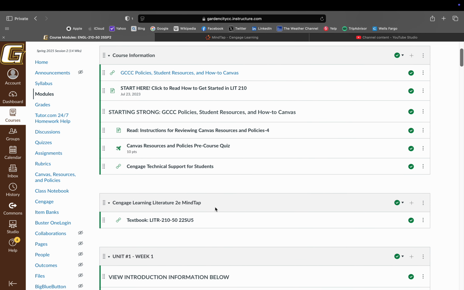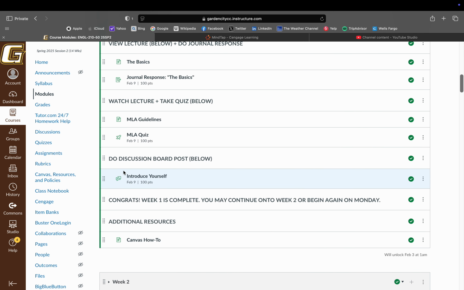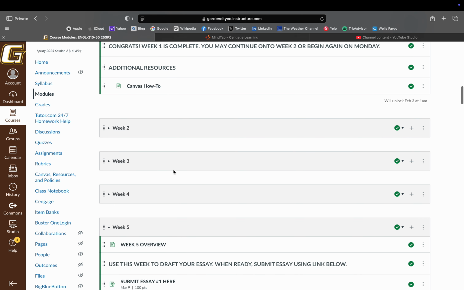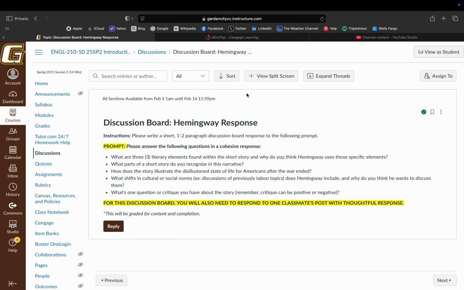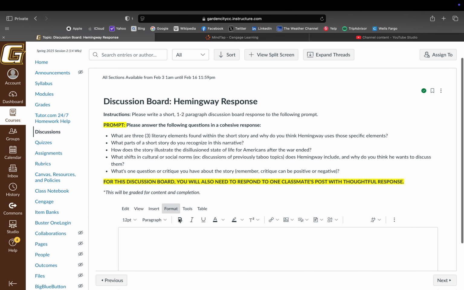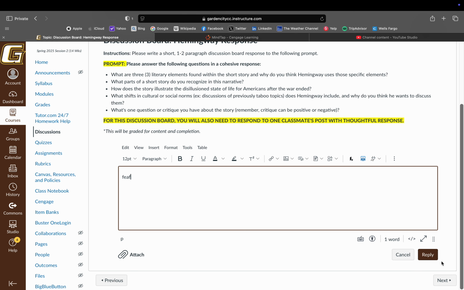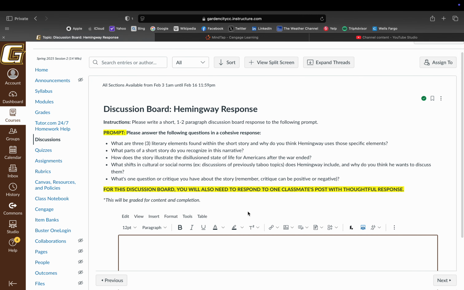If you see an icon that looks like little discussion bubbles, that's just a discussion board. So what you're going to do is come in here, you'll look at the prompt, and then you'll hit reply, and you'll put your reply and hit reply. You'll see that most discussion boards you don't need to respond to another classmate unless you so choose. You're more than welcome to. But for some of them, if I call it out specifically, you will need to respond to a classmate's post. But like I said, otherwise you generally are not required to.